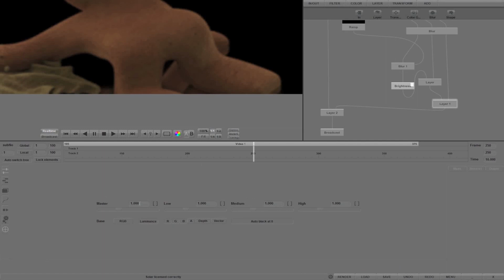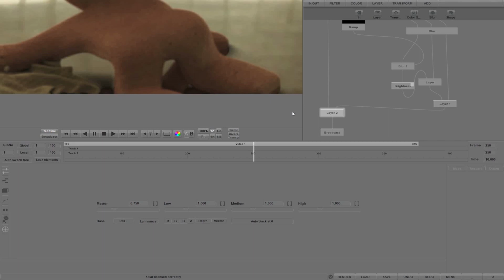We want to darken the Gingerbread Man reflection to match the surroundings. We will use the brightness operator. Adjust the brightness settings as needed. Let's see how it all looks overlaid on the table. We can see our project is progressing nicely.